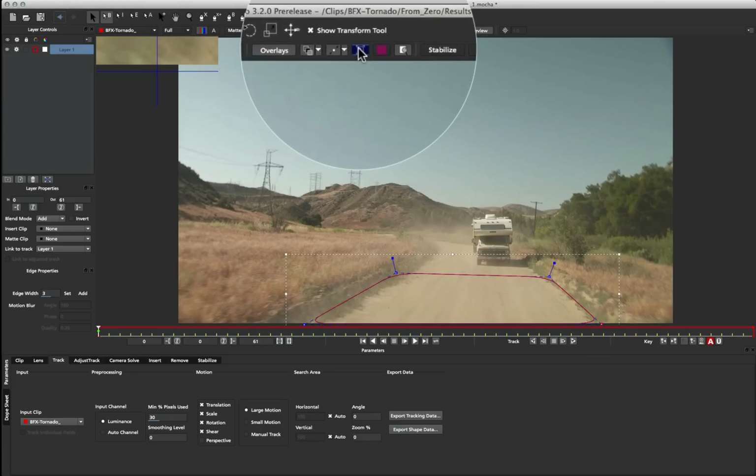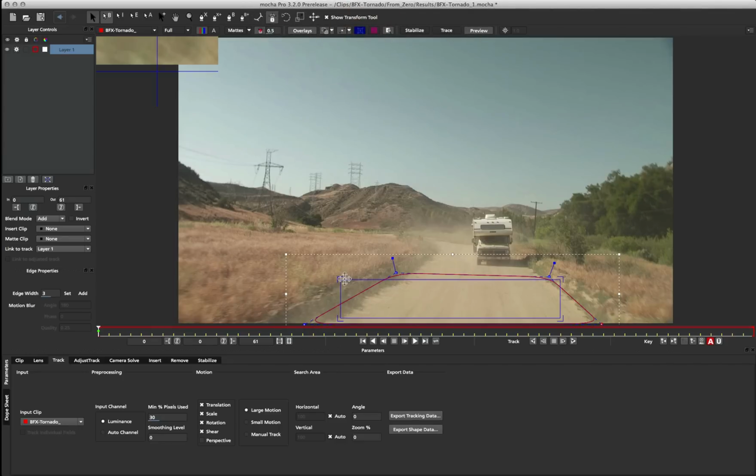The next thing I'm going to do is turn on my surface and just align the perspective of that surface to the perspective of the road. The reason we want to do this is twofold. We want to be able to see how our 2D planar track is going when we do the unlinked track, but we also want to be able to set up our nulls later to sit on that road correctly.